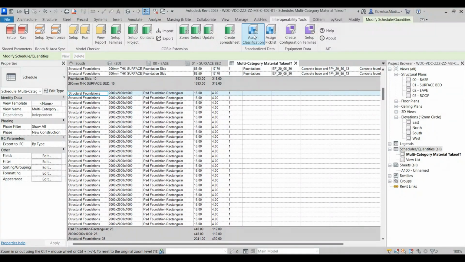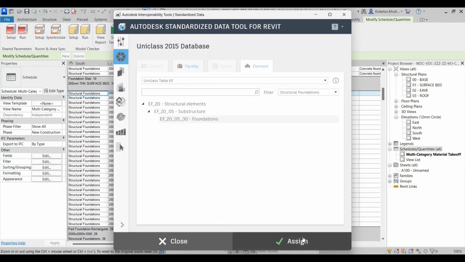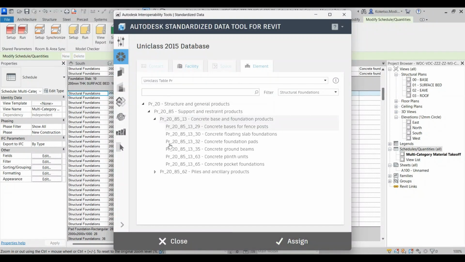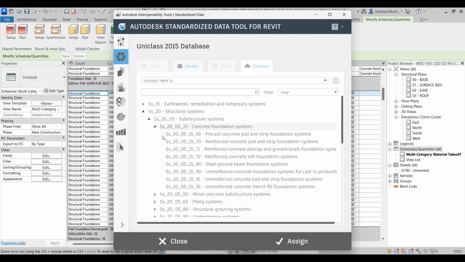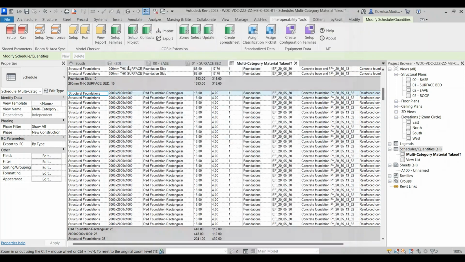So these are our pad footings, assigned classification. Elements, so it's our foundation. Products, so for our products, we're gonna go with concrete foundation pads, assign. And then for our system, we're gonna go with the concrete foundation system, but this one we can specify more. So it's gonna be reinforced concrete pad or strip foundation system. And then you're gonna say assign, close it down.